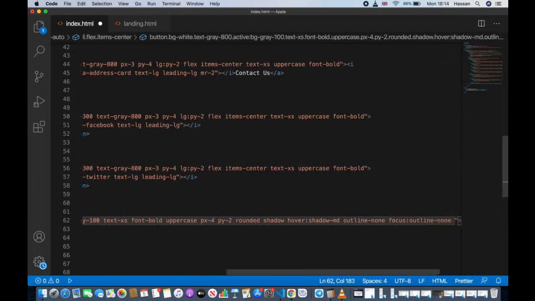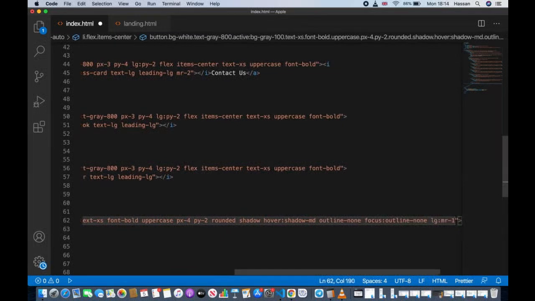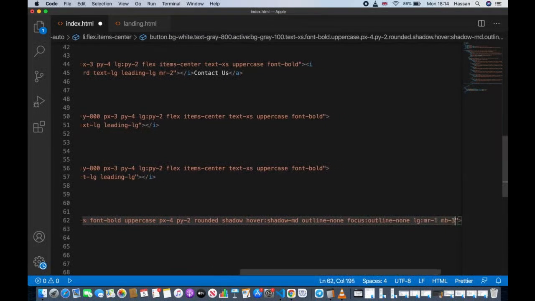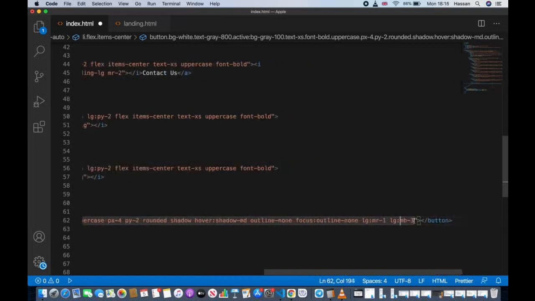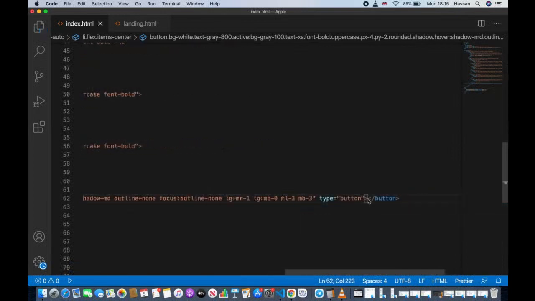And for large devices, we'll give it some margin right, and then we'll give the margin bottom 0 as well for large devices. And margin left 3 and margin bottom 3 for other devices. Okay, now for the type, it's going to be a button, and the text will have buy a new MacBook, for example. So the call to action will be buying a new MacBook. Let's see how that looks so far. Okay, that looks very clean now, very beautiful.